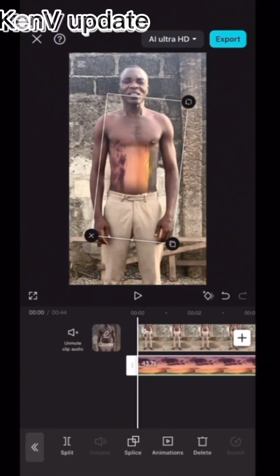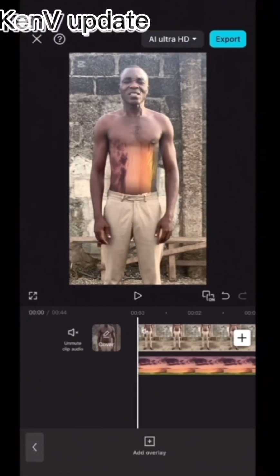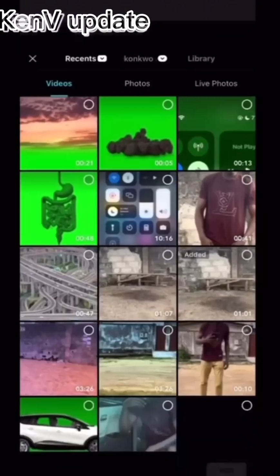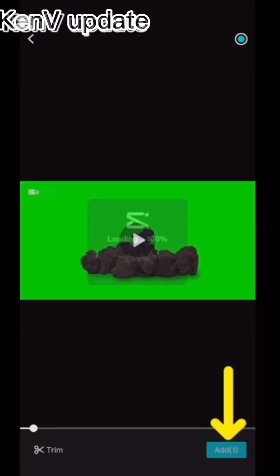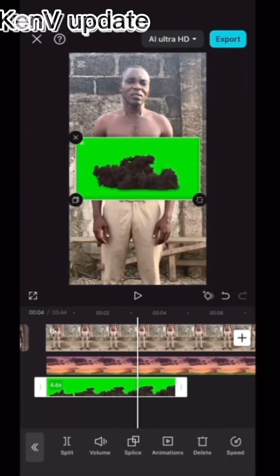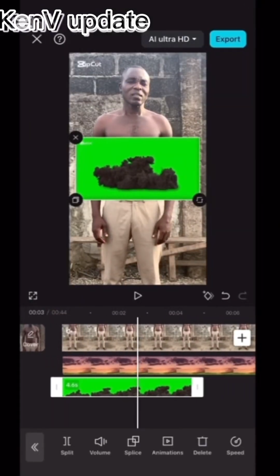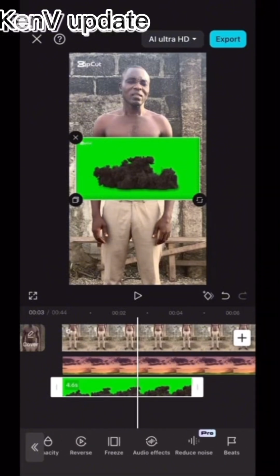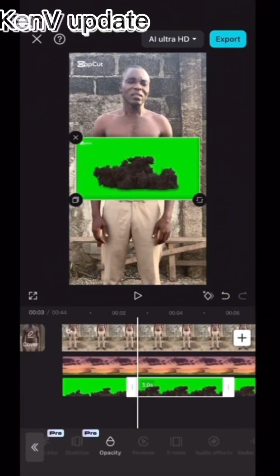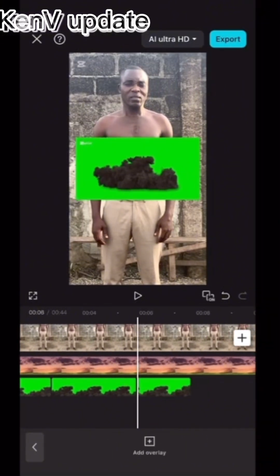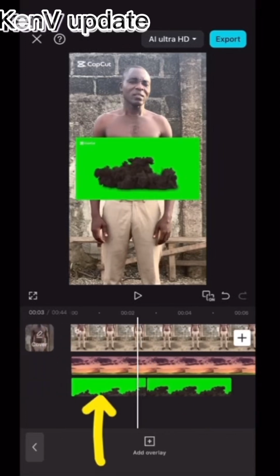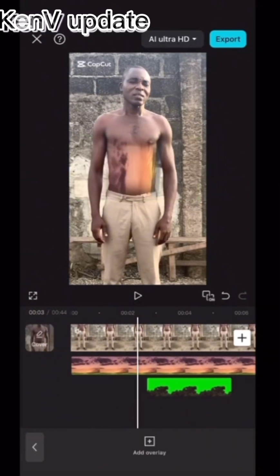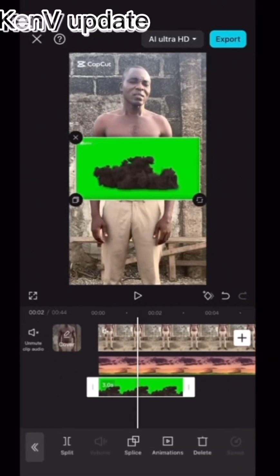Click on anywhere now. We are still going to be clicking on add overlay again. Click on add overlay. Import this smoke here. So import the smoke. We are still going to go and look for freeze. We are still going to be freezing this one too. So freeze it here again. You mark on this one and delete it like we did to the other one. Mark on this one and delete it as well. Click the middle one and drag it to the beginning.